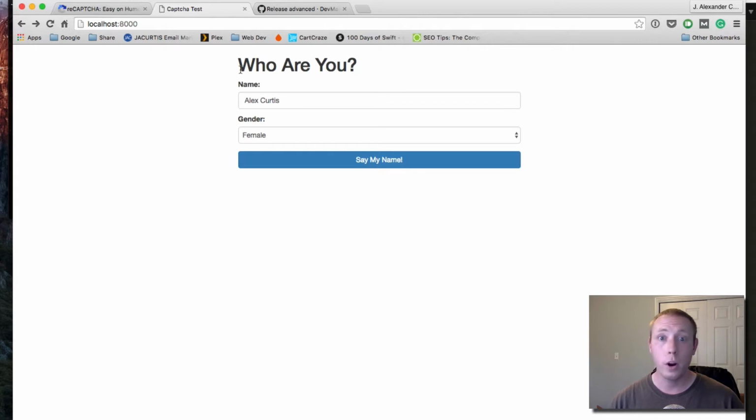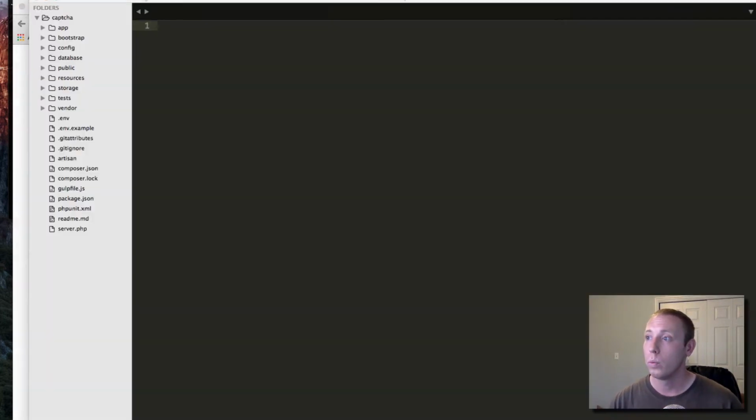That's our application, really basic obviously, but we're going to demonstrate how to add a reCaptcha to this form. We're going to be adding the reCaptcha in here, and that's kind of the point of the application. All right, real quick before we get started, let's just take a look at the application.